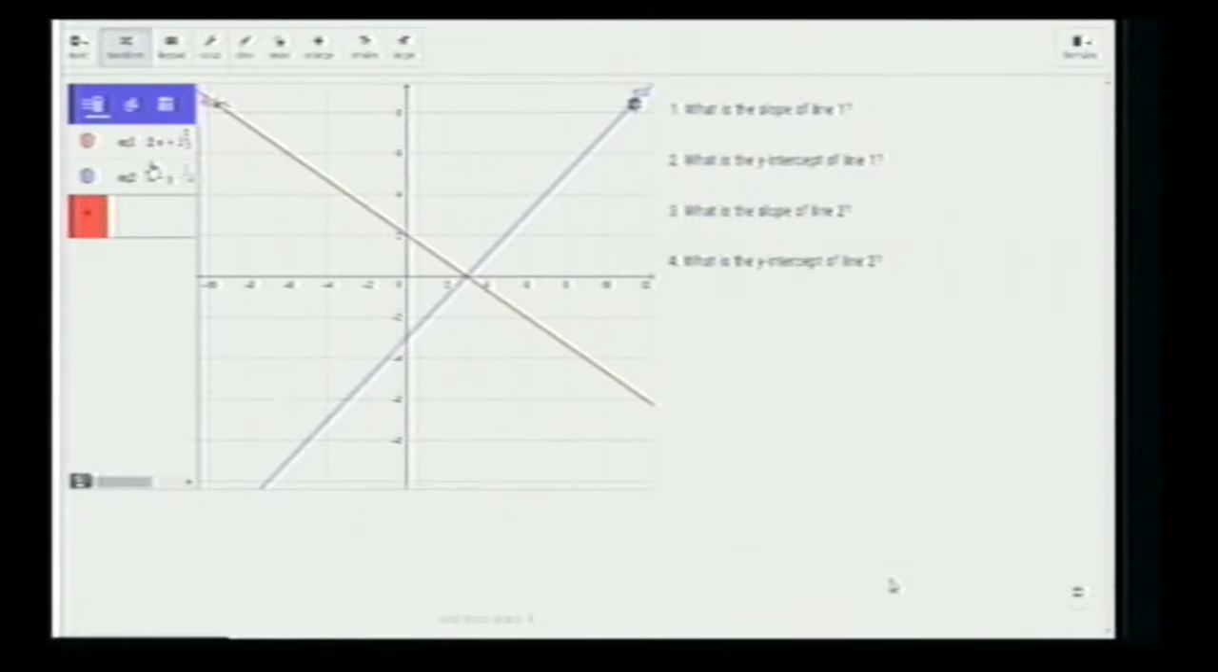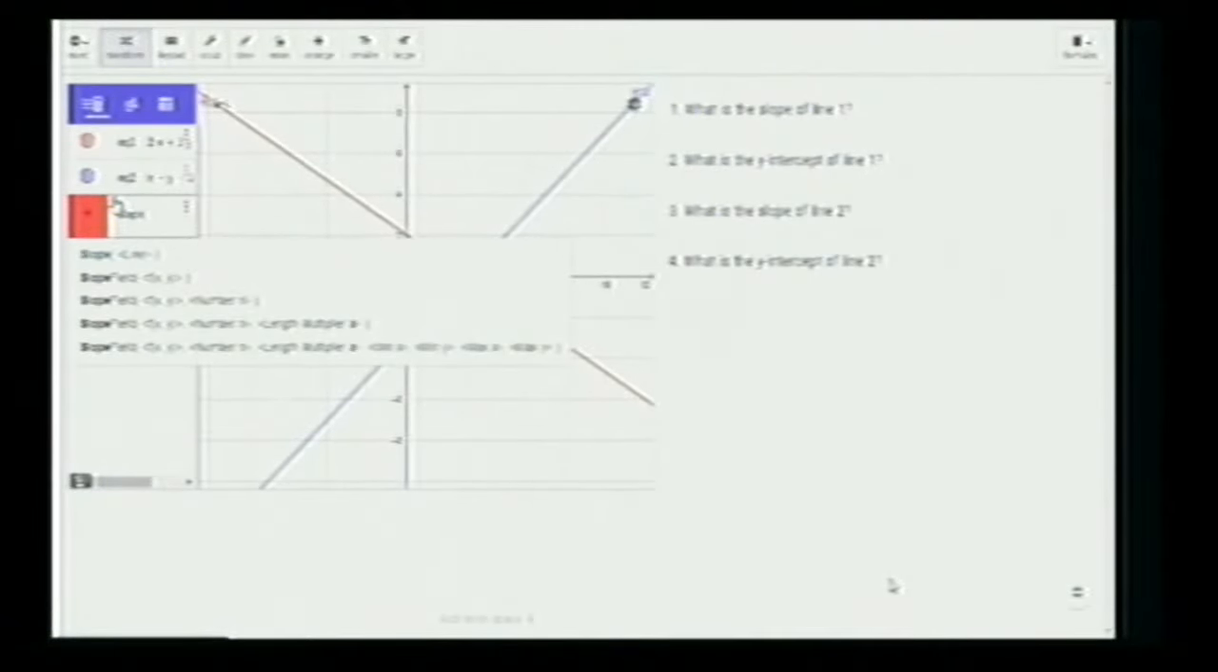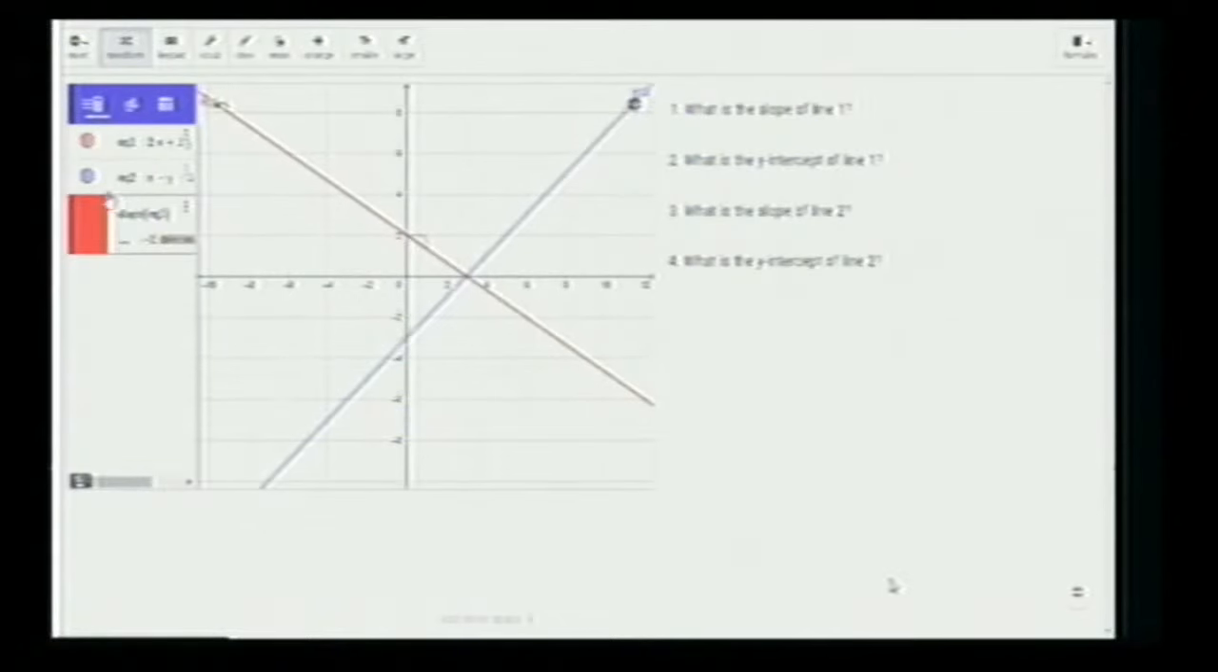Here you can see there are 2 equations given. We can find the slope by just using the input box of Geogebra itself. Here I have clicked. You can type slope, equation 1. Then you can see the slope of equation 1. If you want to see the y-intercept of line 1, just click on line 1. You can see the root here, and also the y-intercept as 2.